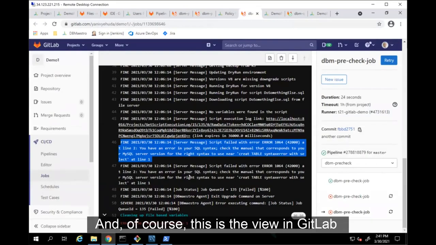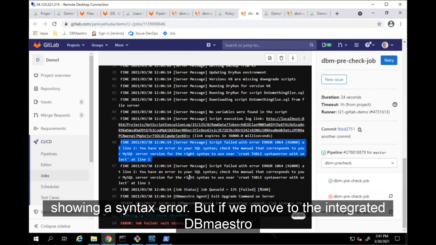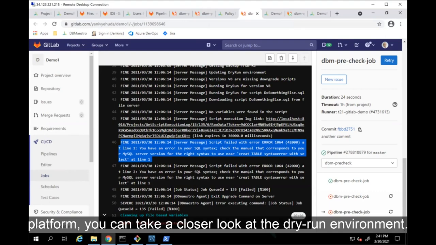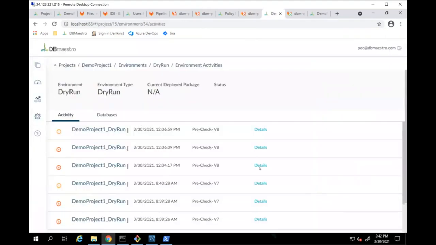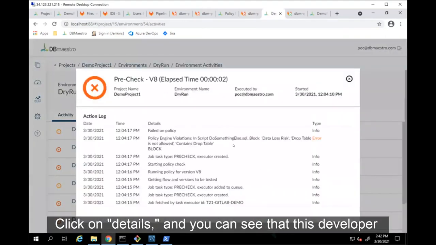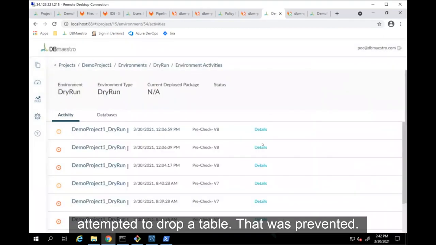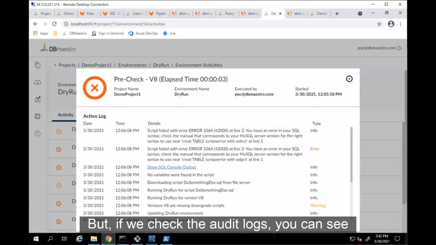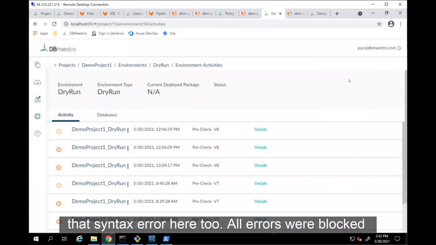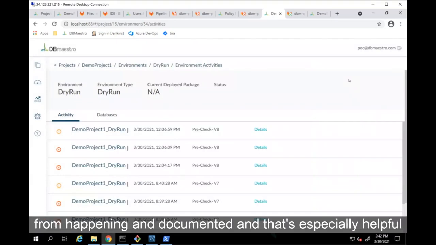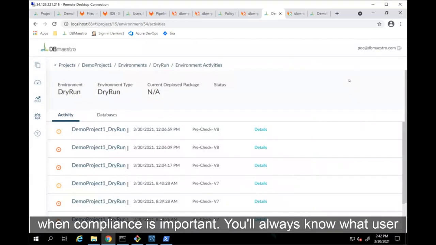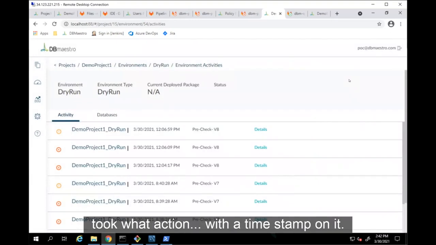And of course, this is the view in GitLab showing a syntax error, but if we move to the integrated DB Maestro platform, you can take a closer look at the dry run environment. Click on details and you can see that this developer attempted to drop a table. That was prevented. But if we check the audit logs, you can see that syntax error here too. All errors were blocked from happening and documented. And that's especially helpful when compliance is important. You'll always know what user took what action with the timestamp on it.